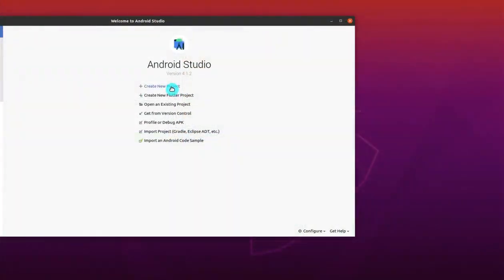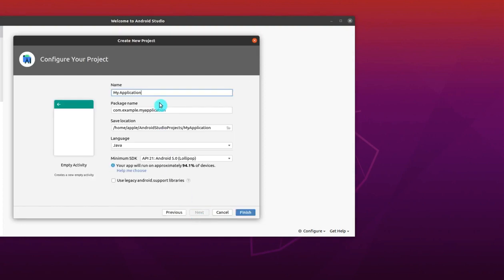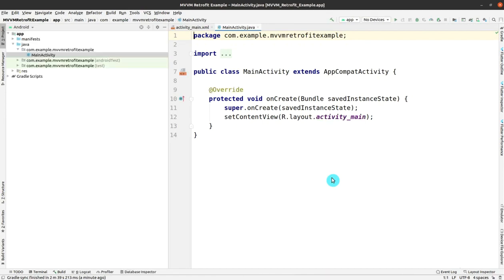Open Android Studio and click on create a new project. Afterwards you have to select empty activity and click on next. Here you have to give the name of the application, so I'm giving the name as MVVM Retrofit example. Make sure the language selected is Java, then click on finish. After that the project will be built within a few seconds.